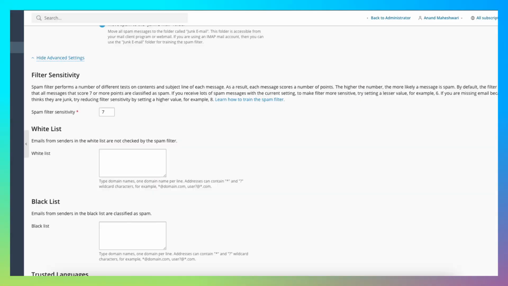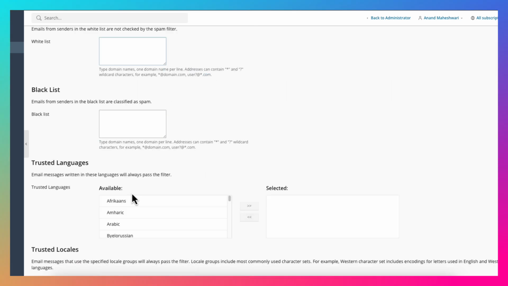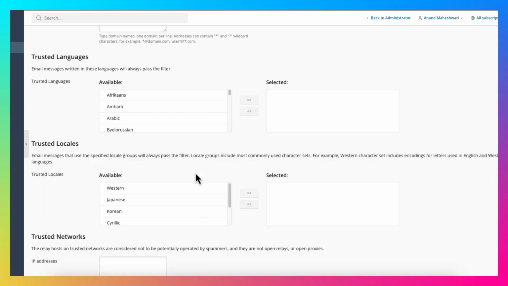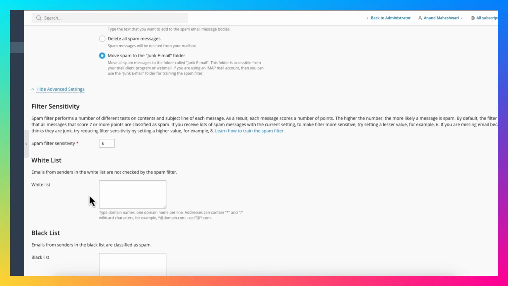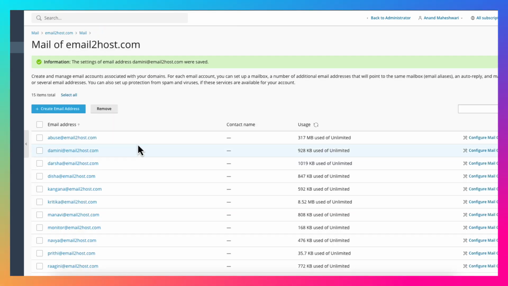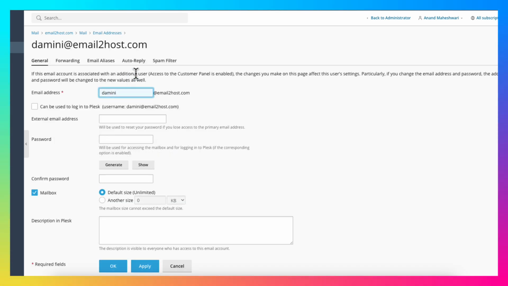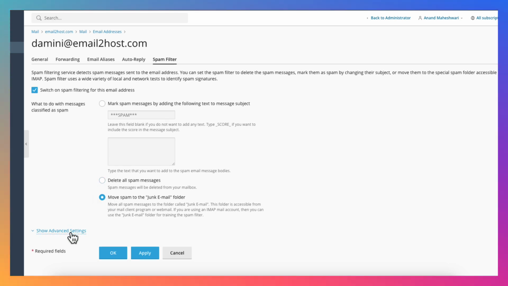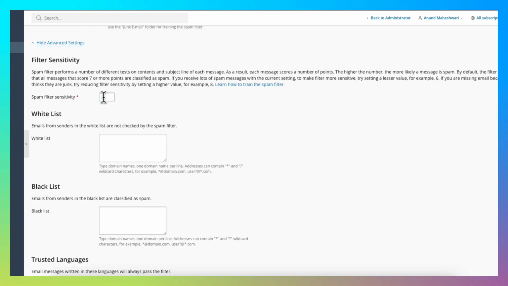So what they're saying here is all the messages that score 7 or more points are classified as spam. So what we will suggest is you never use below 5, but for the time being you can do it 6 and then okay. So once you set this as okay, now more of the suspicious mails will go into the spam folder.